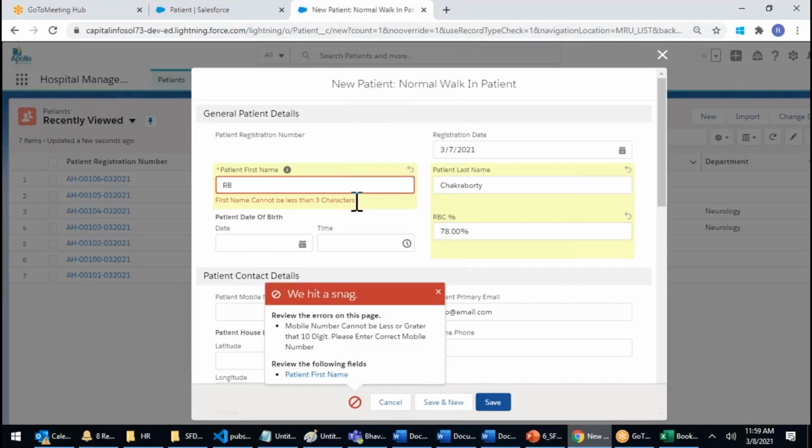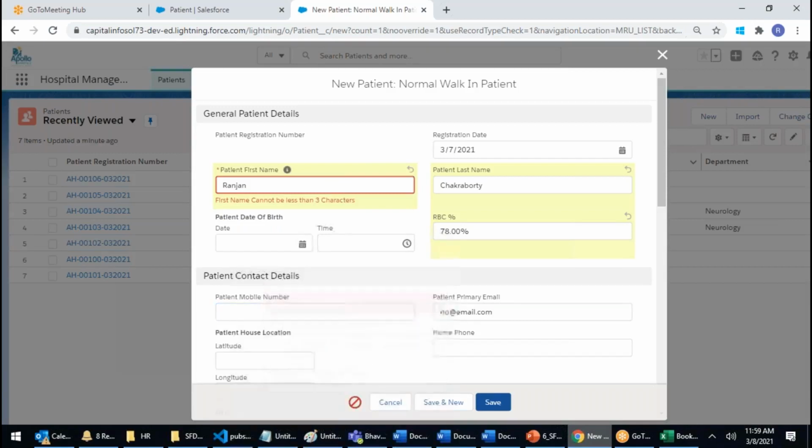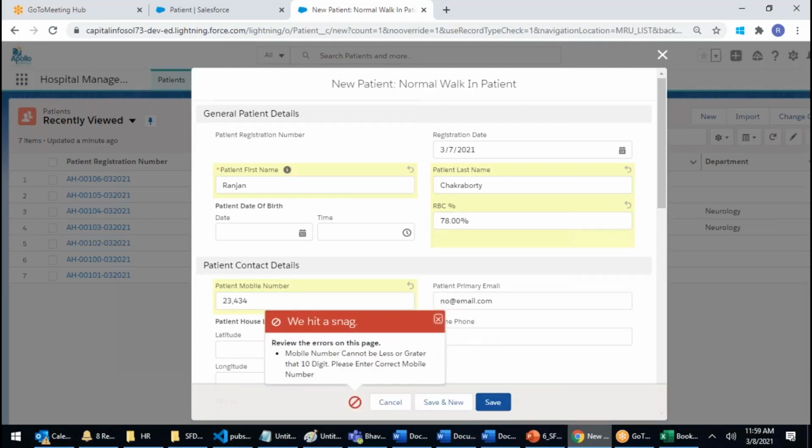Patient name cannot be less than 3 characters. Can you see our first error popped up? Field validation. So RANJN. Next, mobile number cannot be less than. Okay, we hit a snag. 1, 2, 3, 4. Save.